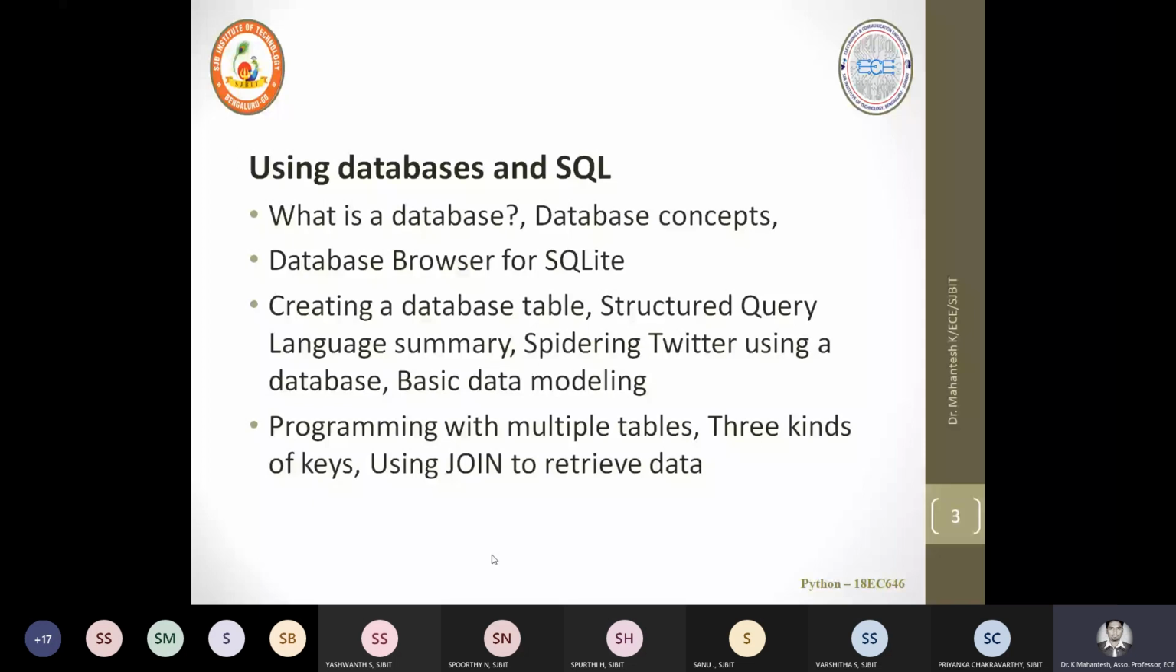So finally, we'll have a spider, a Twitter database, and Facebook databases as use cases. And we try to use SQL knowledge for spidering, which is nothing but going inside, doing some analysis, or trying to extract some specific information. You call it spidering. We'll look into the Twitter database and some basic data modeling techniques as used in data science. And there are three kinds of keys: join, retrieve data from SQL, and creating multiple tables.